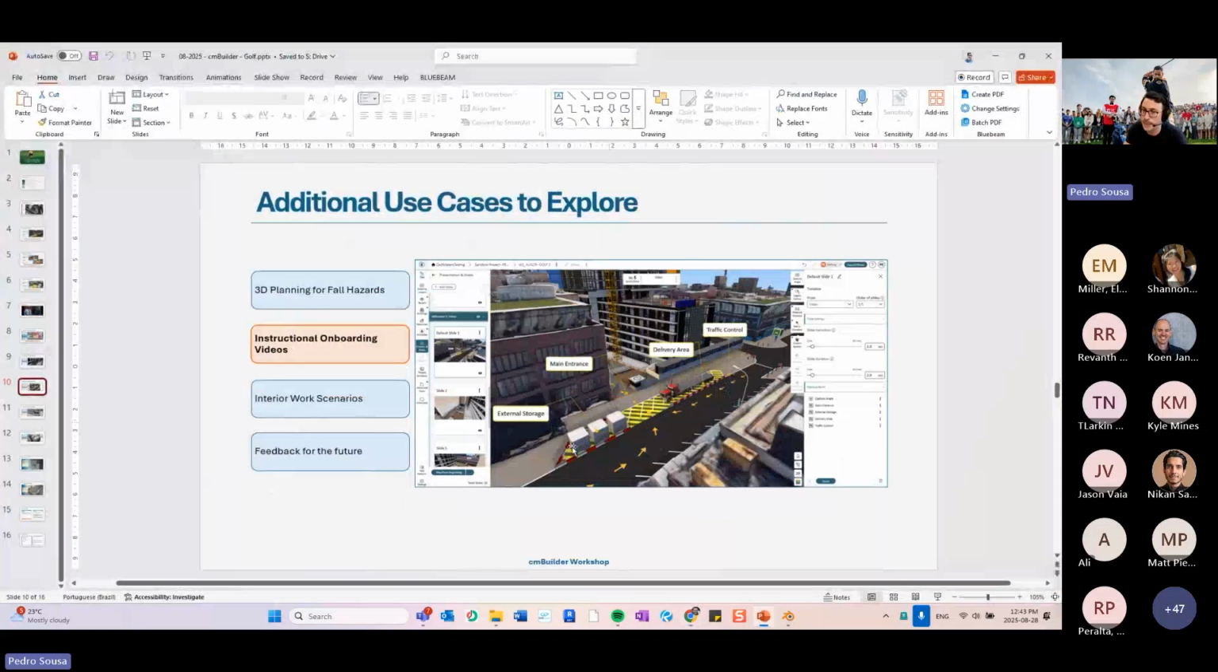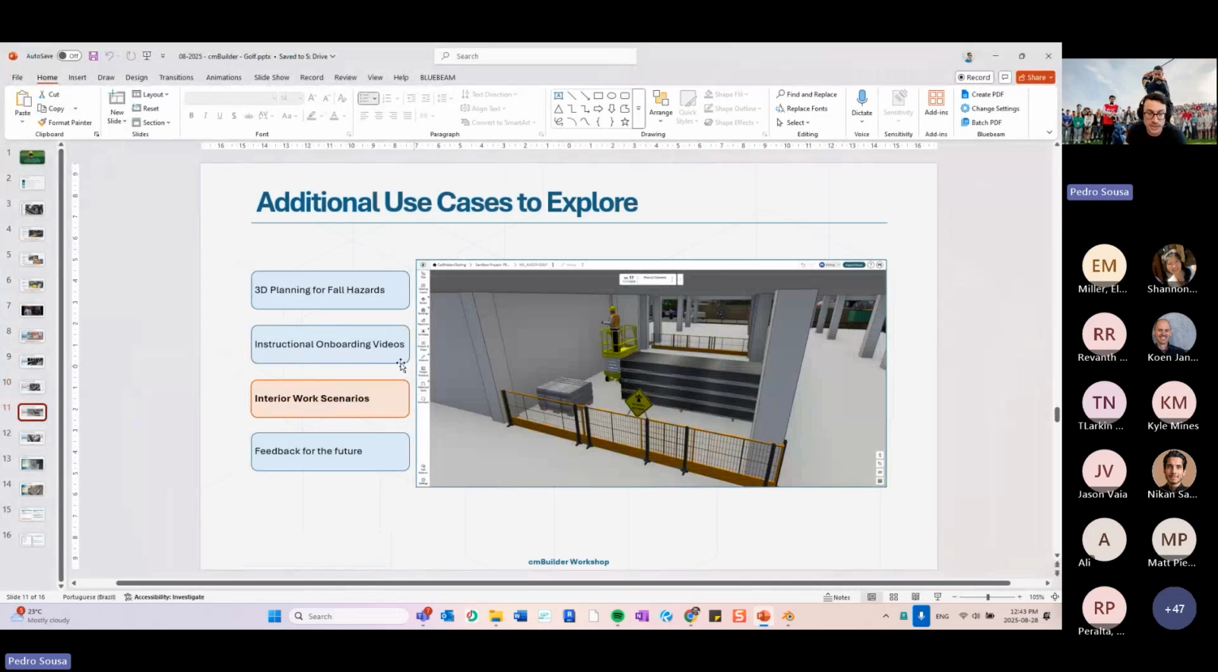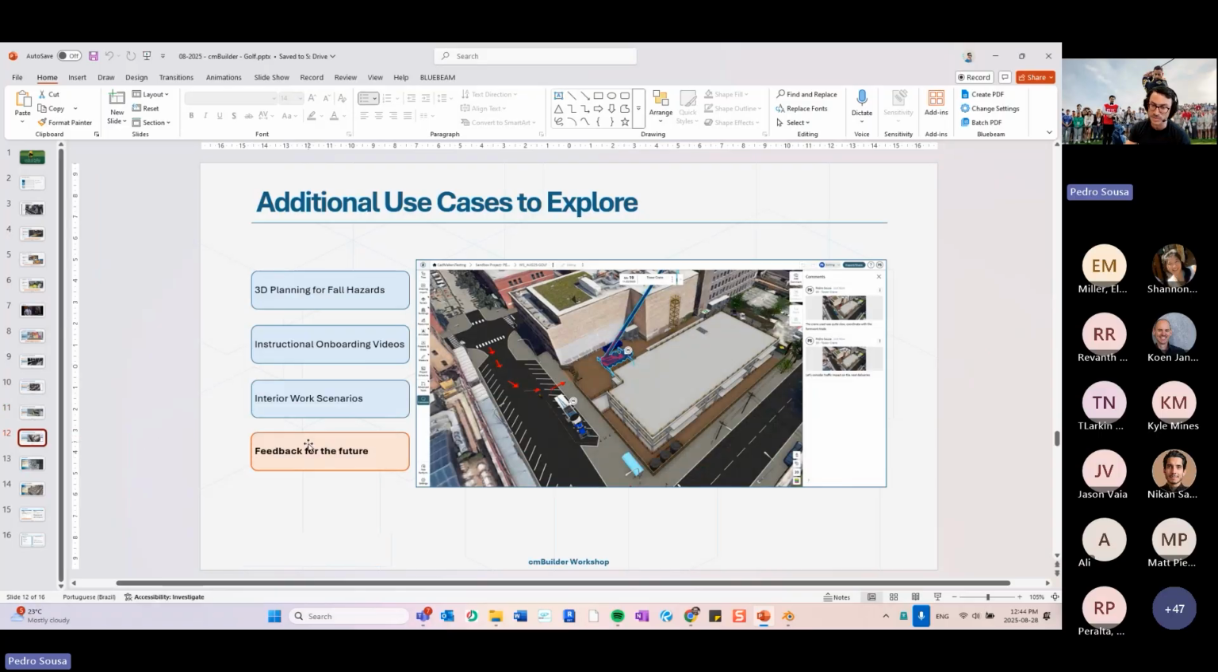So interior work scenarios, right? I was very focused right now on external work, but everything that I just showed, you can apply to interior work as well, and highlight situations where something might get complex. And feedback for the future, right?